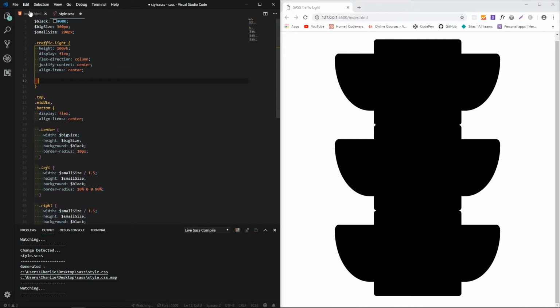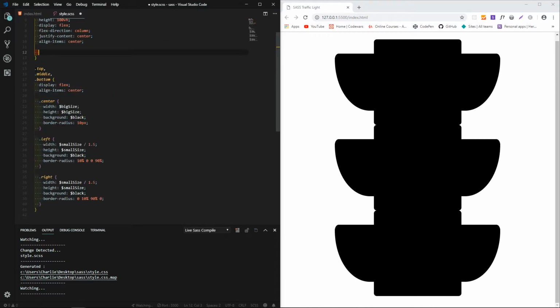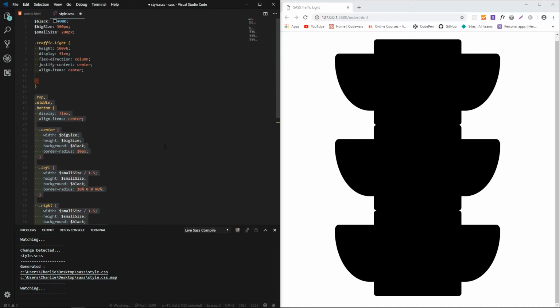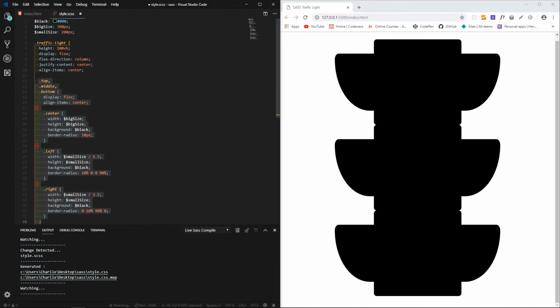Now, let us nest. So, traffic light has the top, the middle, the left, and everything. So, basically, we can grab all these babies. You don't have to do this, but, you know, it's just part of SASS. Beauty of it is that you can nest. And as you can see, nothing is going to change.